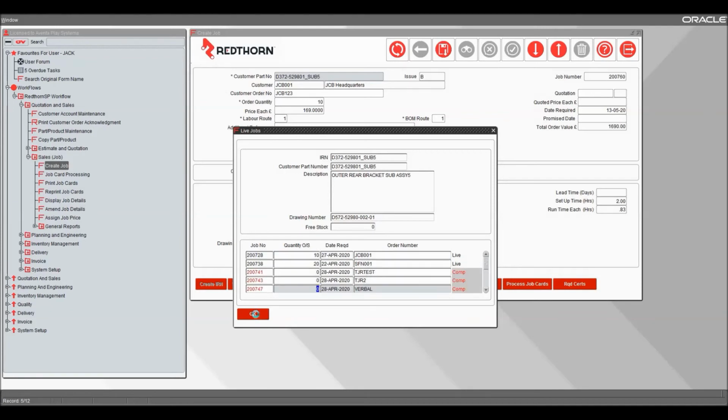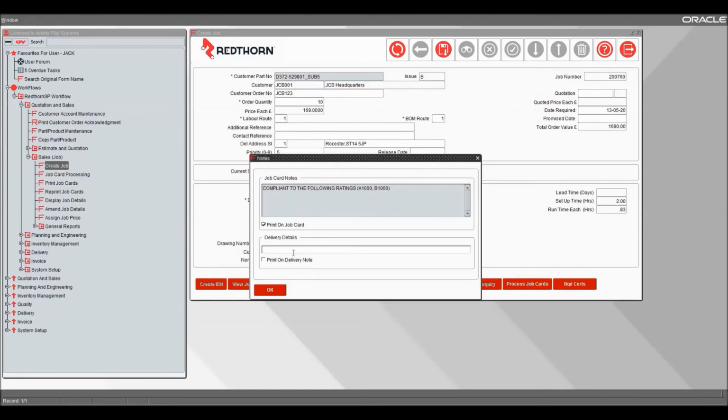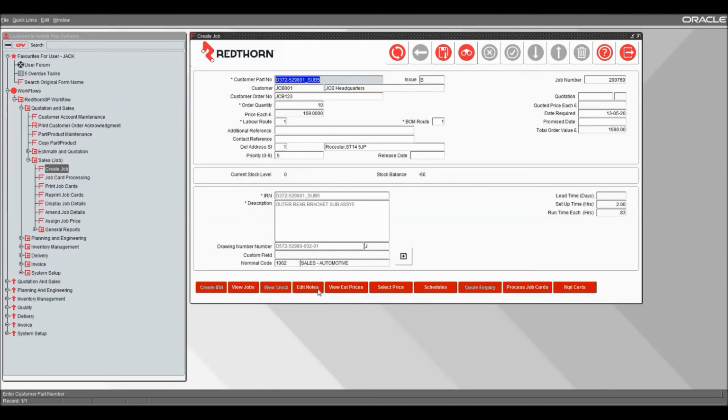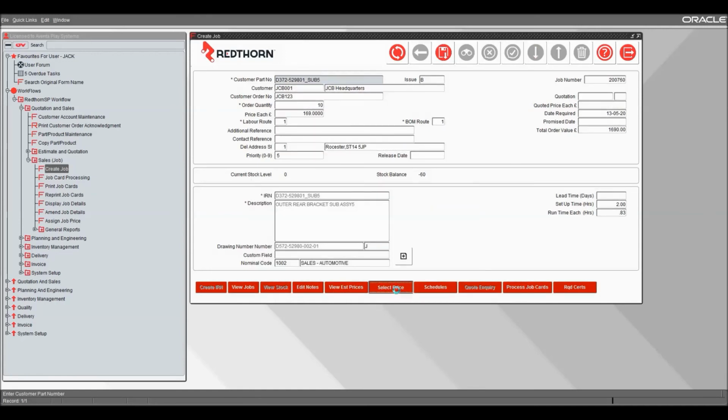I can edit the notes that are going to appear on the job card ad hoc or on the delivery notes. So I can put some specific delivery details on. If there was stock, I could view stock, but there is no stock. In fact, there's a negative stock balance. I can view the estimate prices, which I've already done. I can select a price, which is what I went on to do.